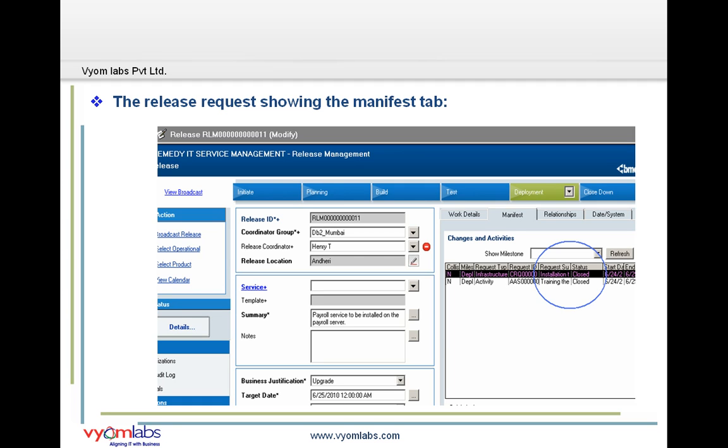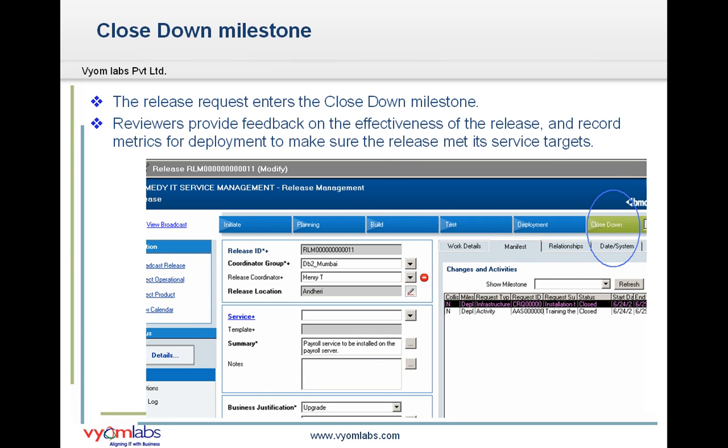So when all the change requests and activities reach closed status, use the process status flow area to move the release request from the deployment in progress status to the close down approval phase.